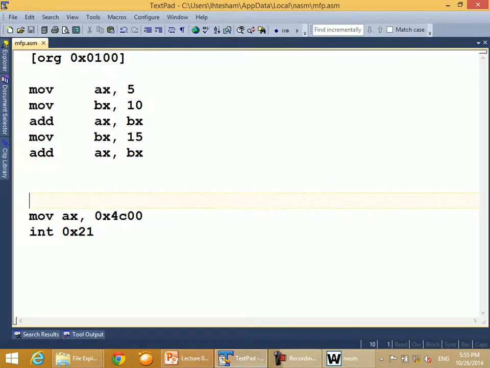Okay, this is a simple program that I want to assemble using the Netwide Assembler, NASM, which is available online, or you can have it from me. How do I go ahead and do that? I didn't do anything special.